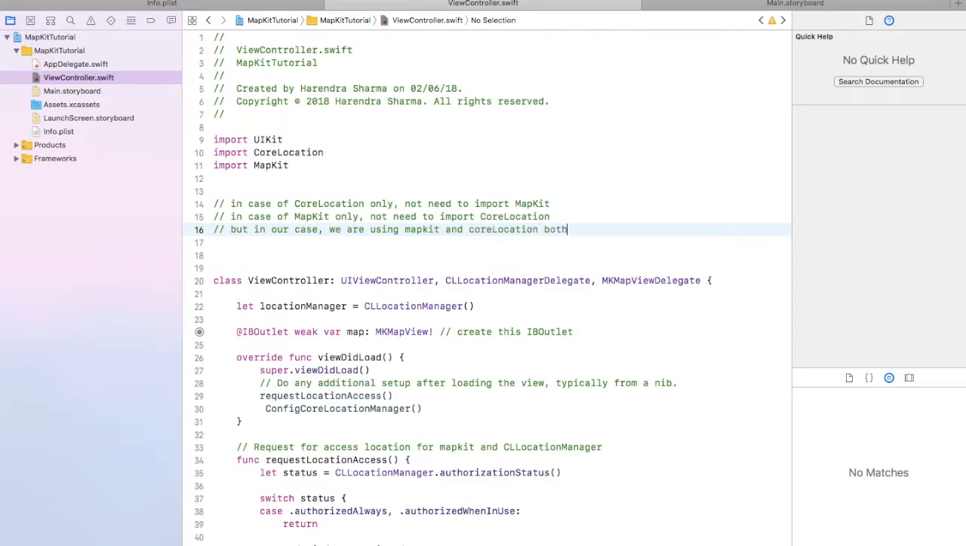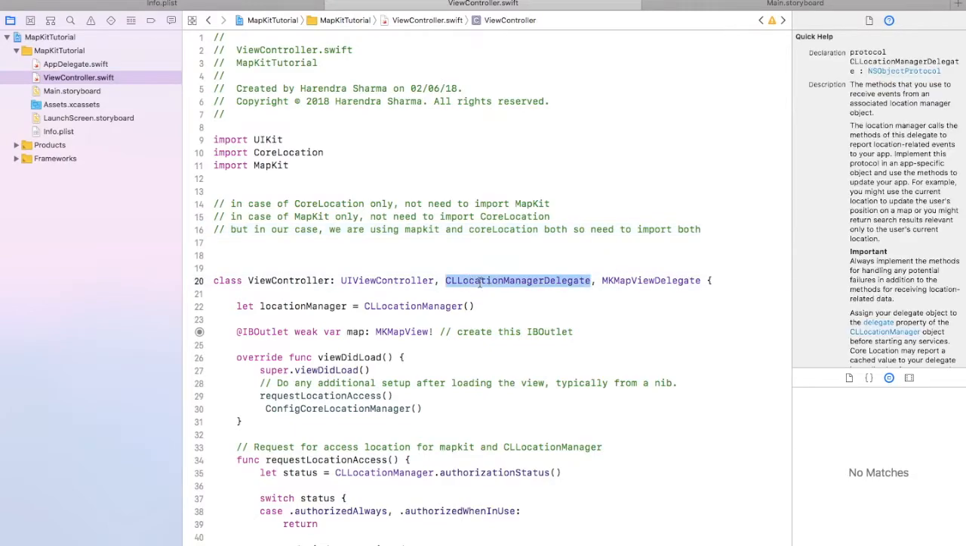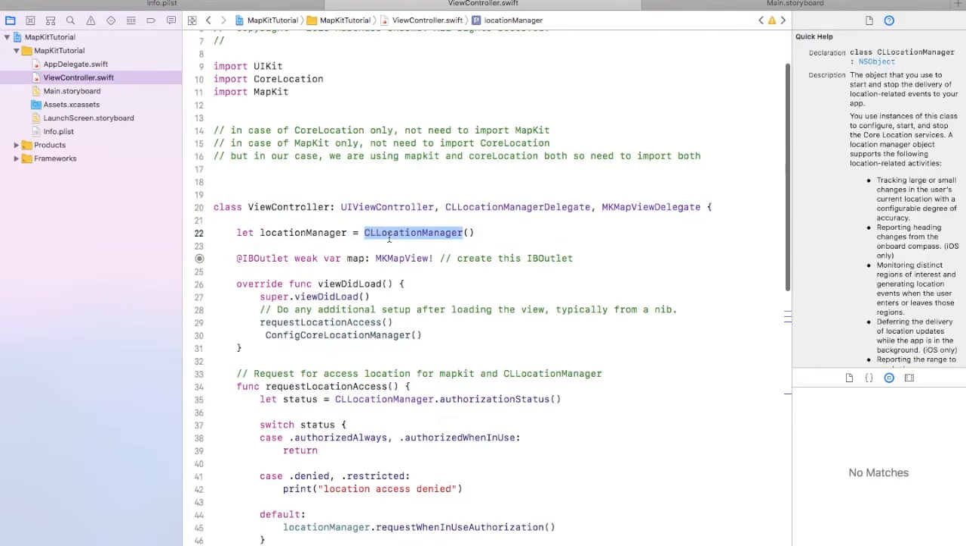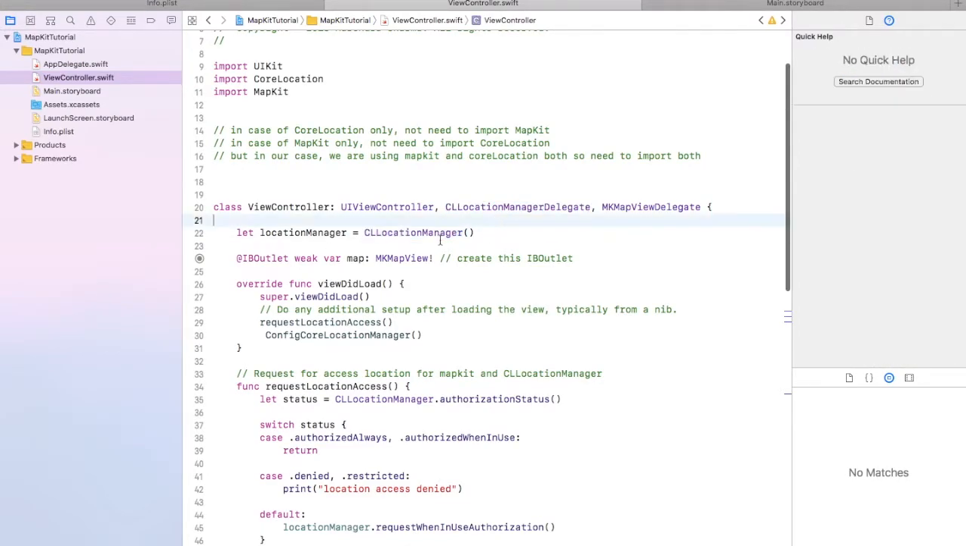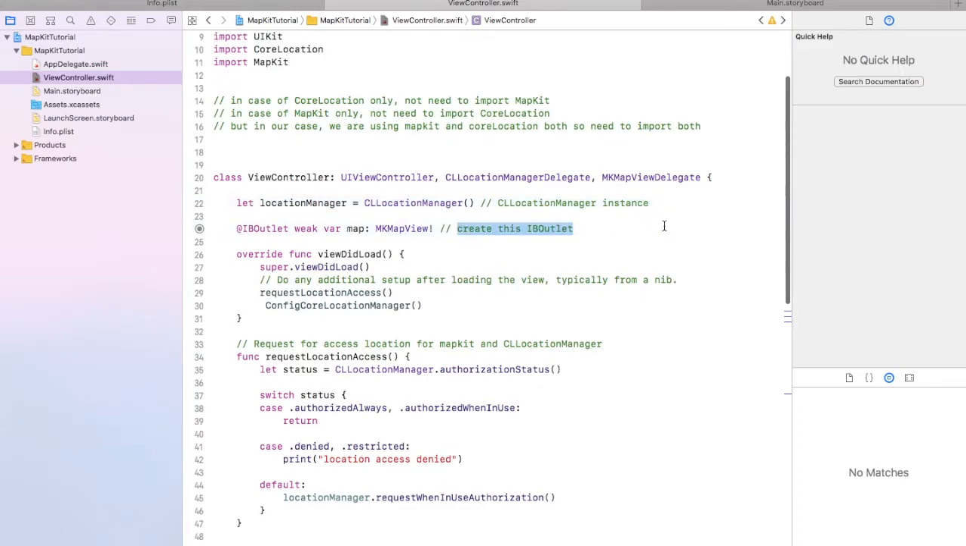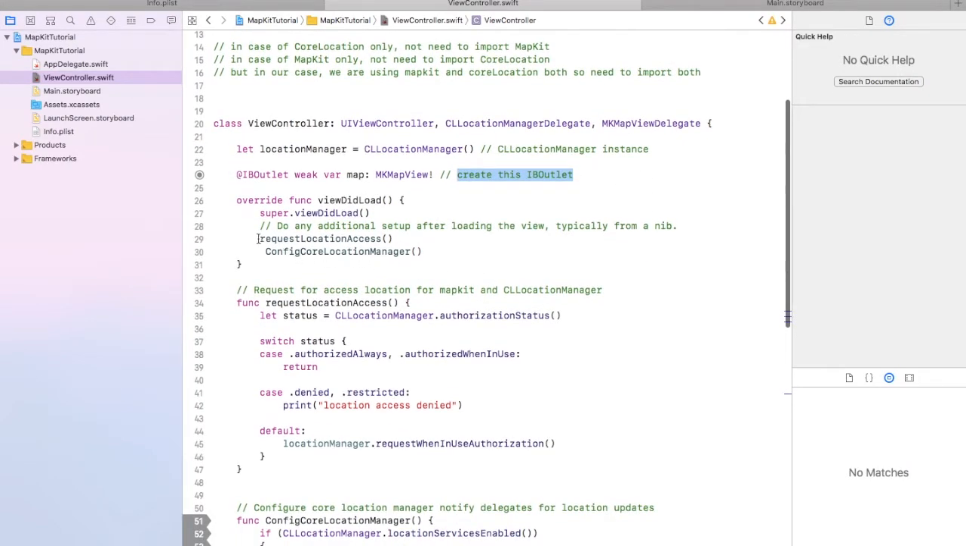And what is special in our case? In our case, we are using MapKit and CoreLocation both, so we need to import both modules in our application. You can check here CLLocationManagerDelegate, and here the CLLocationManager. We have created an instance for the CLLocationManager, and we are requesting access to your location.